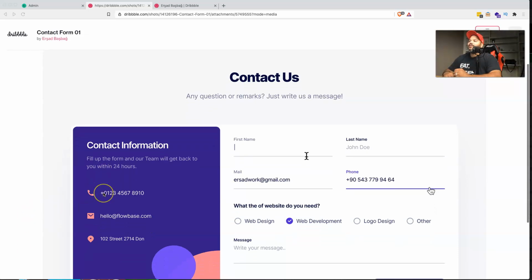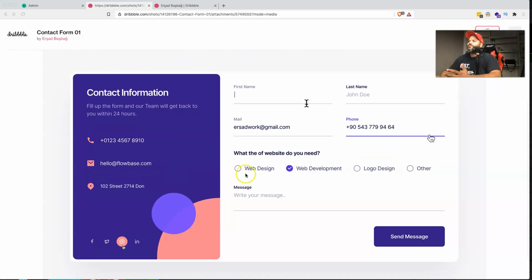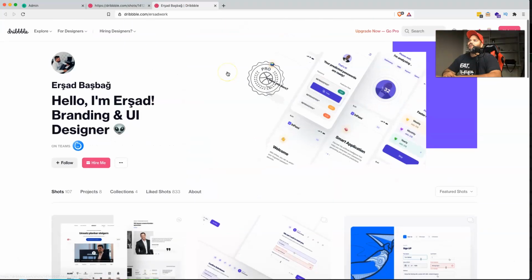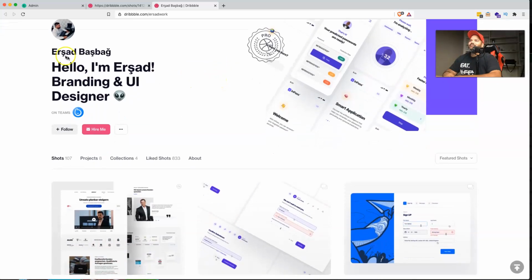Now another thing that I want to mention is that we are creating this form from an inspiration that we got from Erşad Başbağ. So I want to give credit where credit is due. He created this whole design here and this user experience, so we want to give him credit. And then from there, we're basically going to take a couple of things from here and build our own type of form, and probably change a couple of the colors and a couple of the things, but definitely want to give credit where credit is due. Definitely go check him out if you're looking to hire a designer. Shout out to him, Erşad Başbağ.